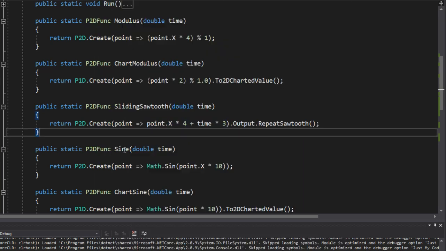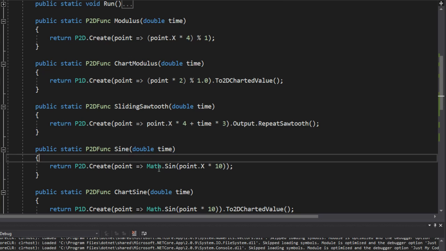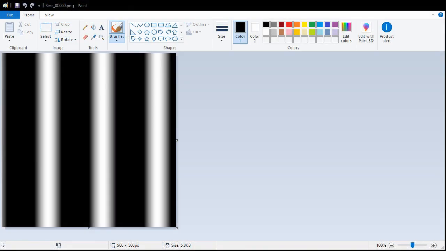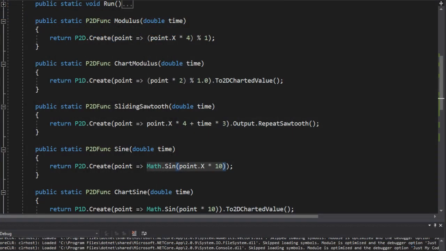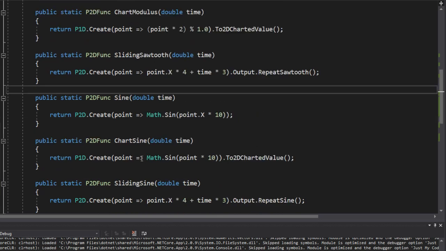And then there's another mathematical function that I want to use called sine, and that returns a sine wave. And so we're generating one of those right here. And that looks like this. You can see these more smoothed out bars that are showing up. And I think we'll just do the same thing here. We'll chart this out. So we're going to chart the one-dimensional wave into a two-dimensional image.